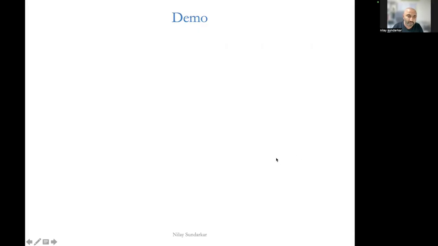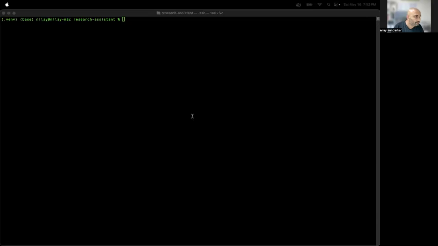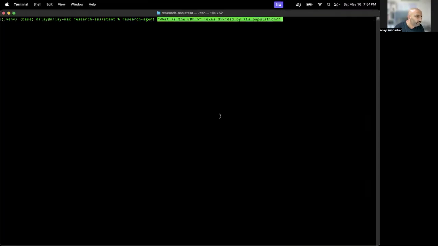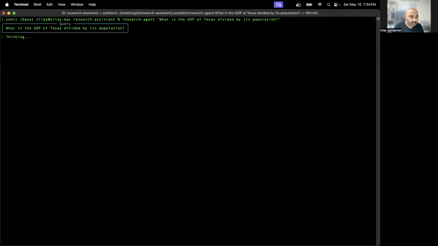Next, I'm going to walk you through a quick demo of how my agent tool works. Here I've already logged into my directory. I've activated my virtual Python environment. I'm going to run a query like this: What is the GDP of Texas divided by its population?